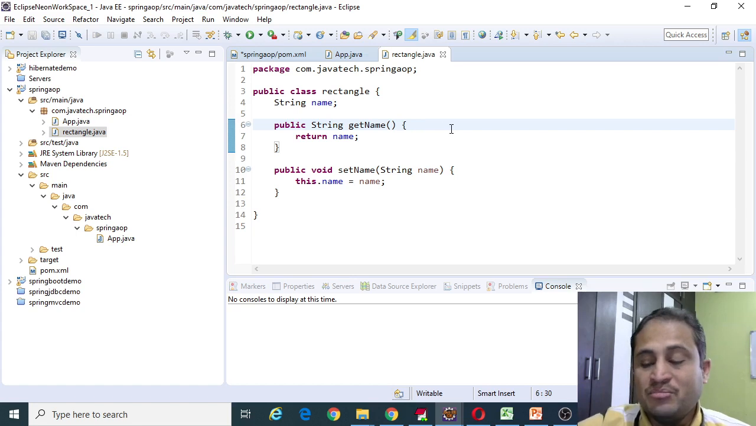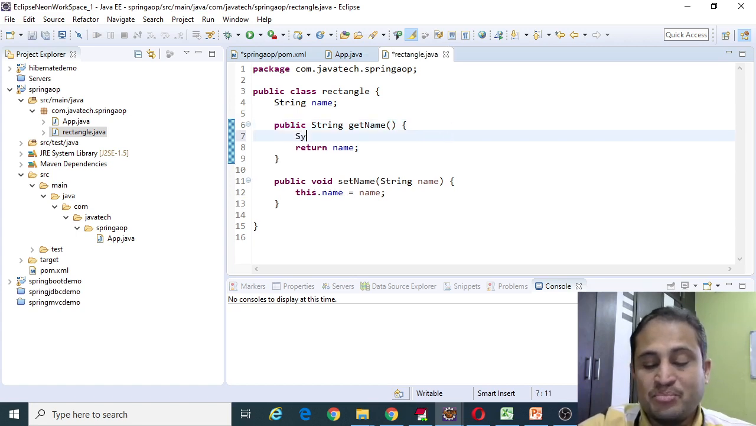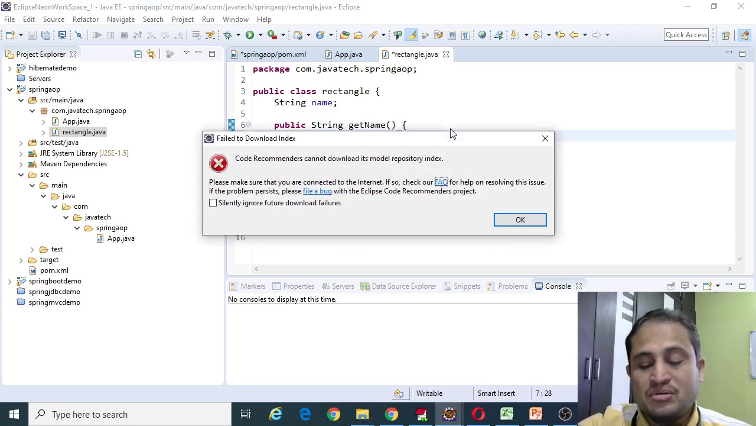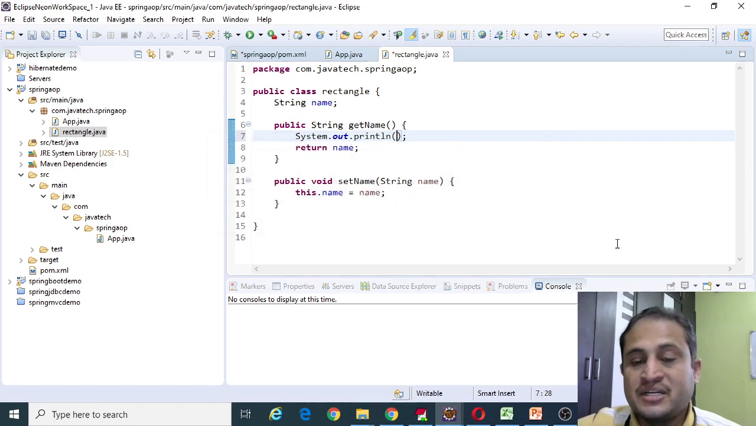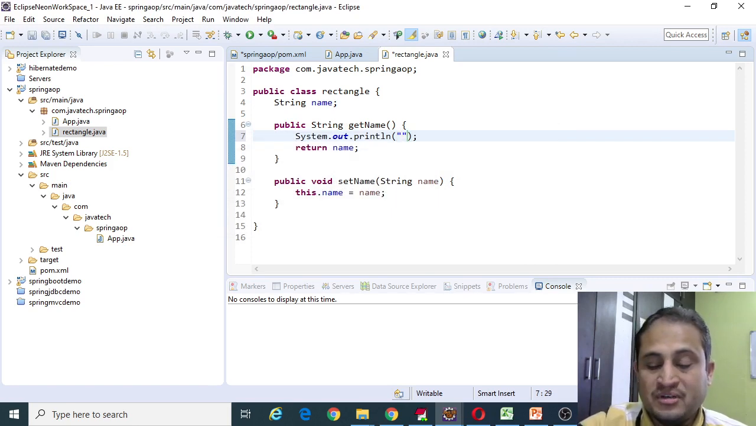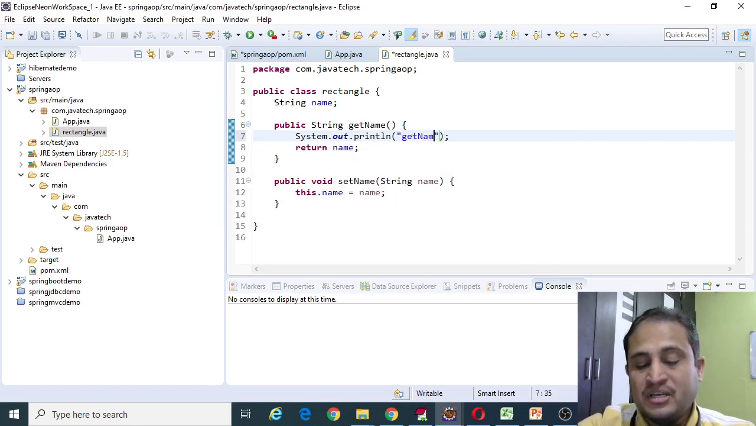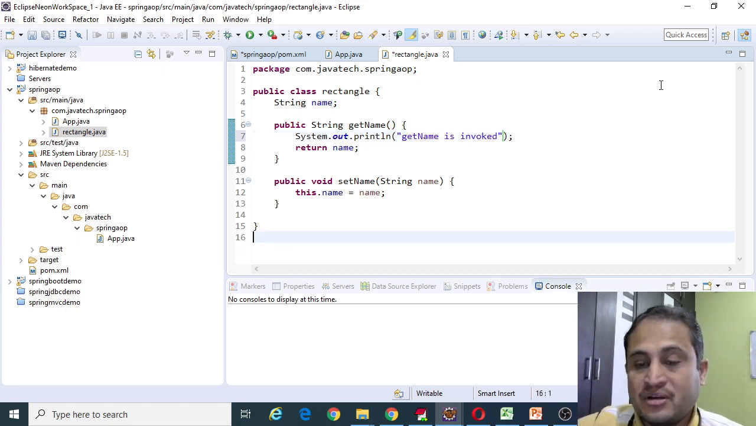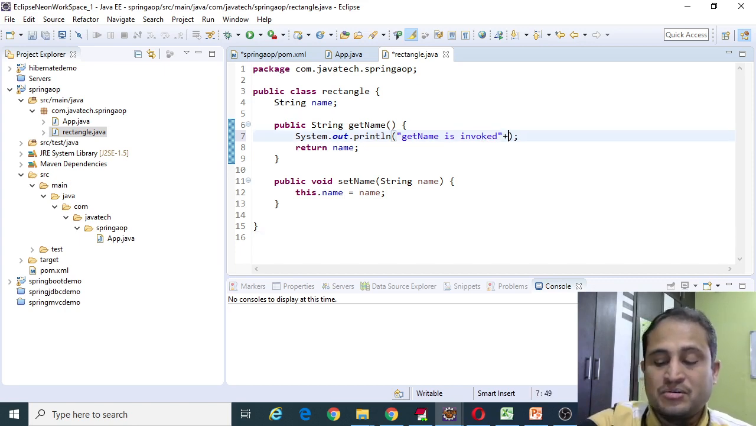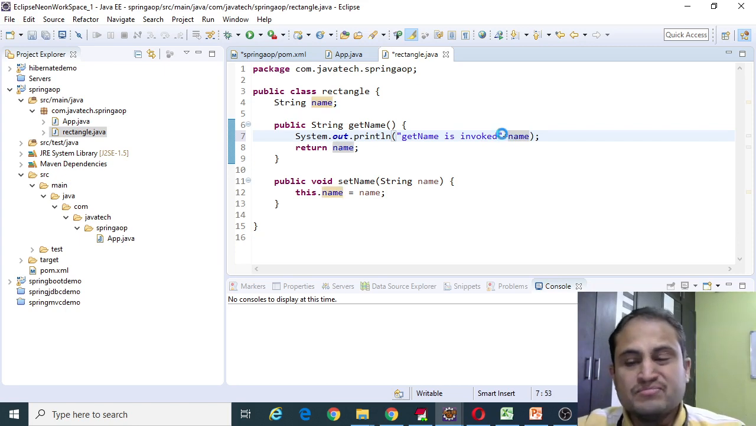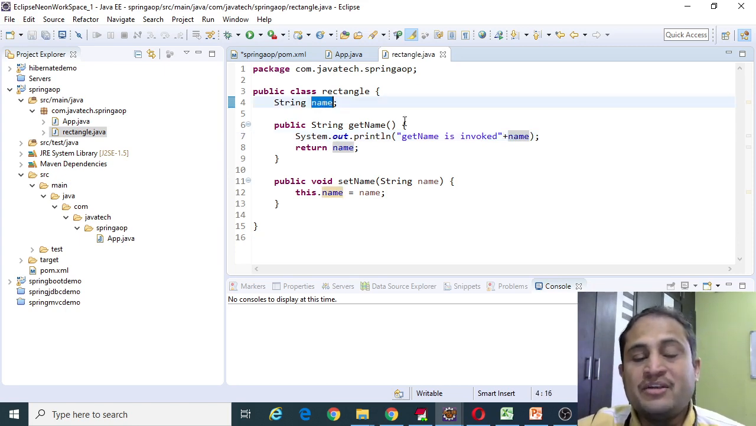In the getName, what I will try to do is print the name. So it would print inside the getName: "getName is invoked", and I'm printing the name attribute here. I haven't supplied any value for the name.